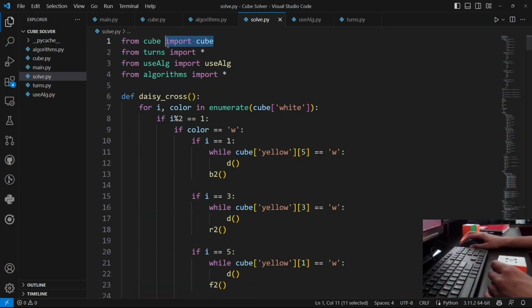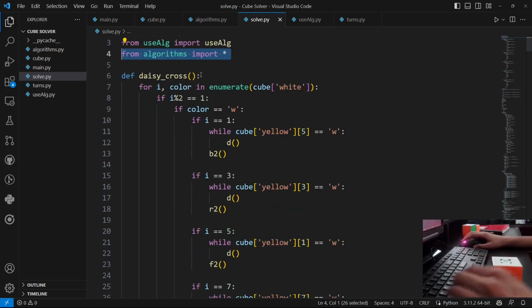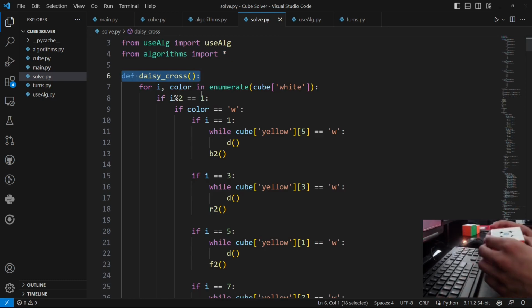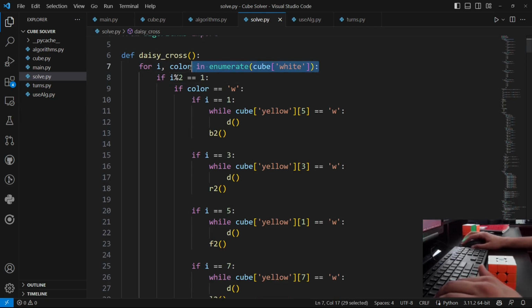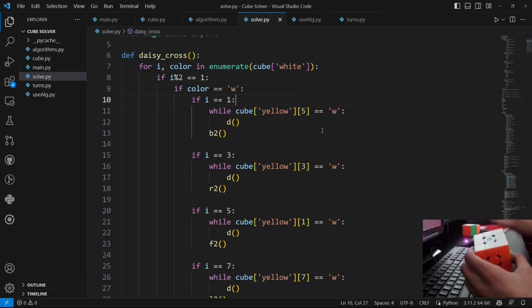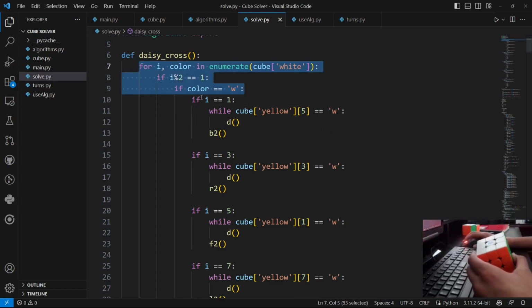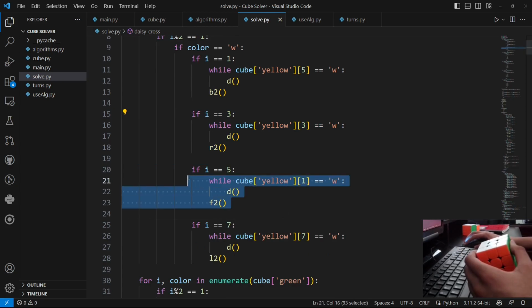The imports I did were the cube, all the turns you could do, the use algorithm function, and all the algorithms that I hard-coded in. So the first step was to do the daisy cross, and if you don't know what that is, that's just putting all the white edges on the yellow side, like that. Of course, without the little pattern. Basically, I went around the whole cube, looked for the color white, and moved it to the yellow side. I did that anyway, just because I wanted to make the logic a bit easier on my side, going manually through each one.